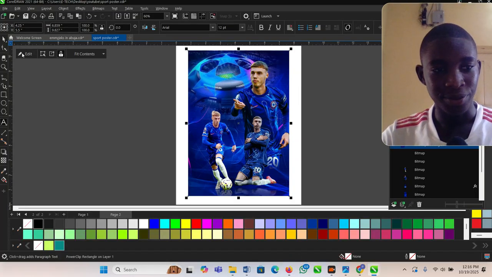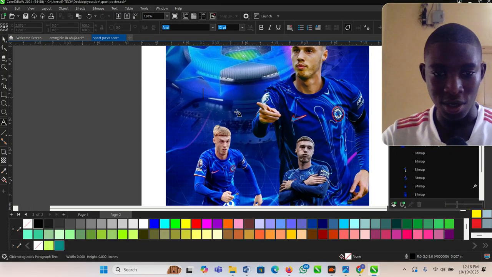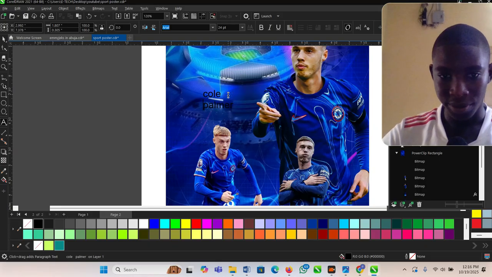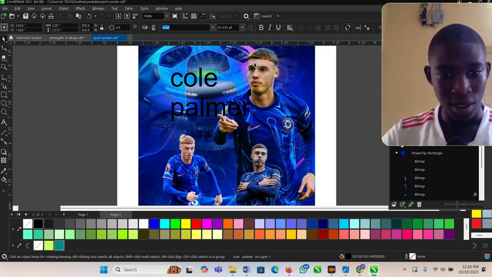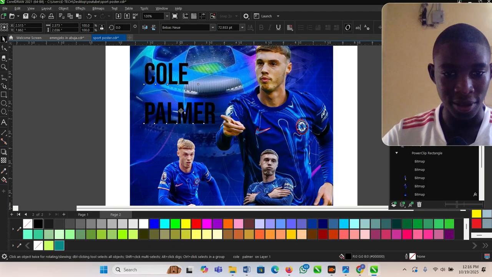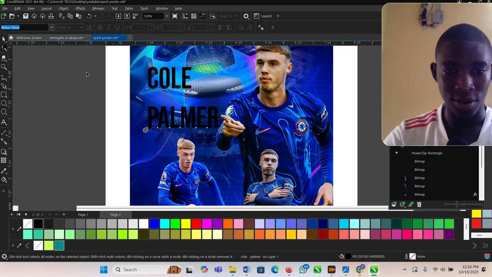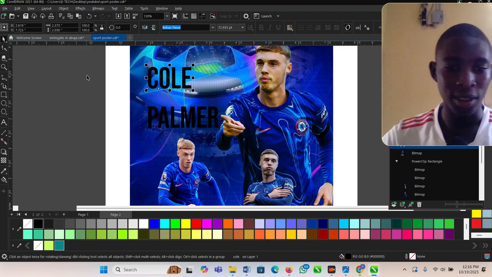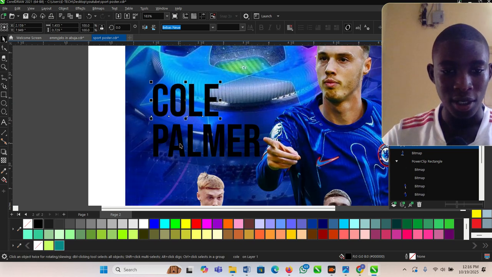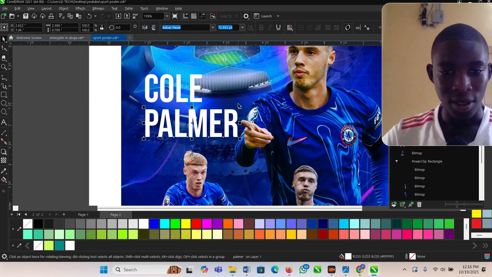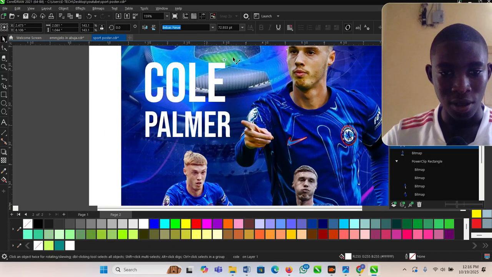So right now, we'll just write his name. This is Kopama. Press enter. I like using Bebas. Bebas is one of my good fonts. Then scale it down. Press Ctrl K to break. Ctrl K breaks it. Let's change this whole text to white. Let's readjust this. Kopama.